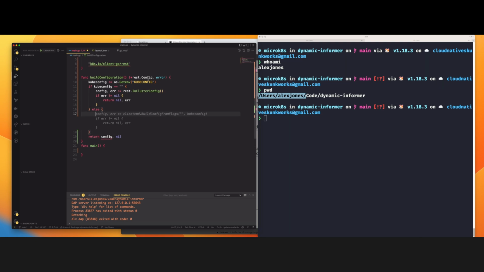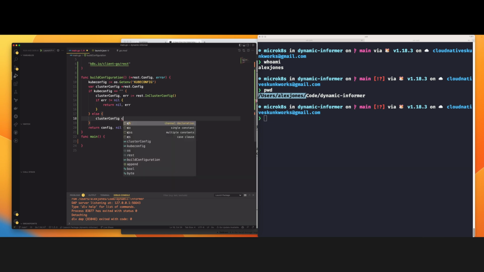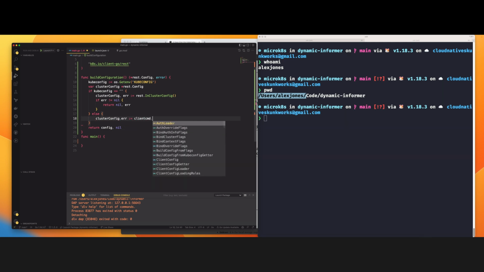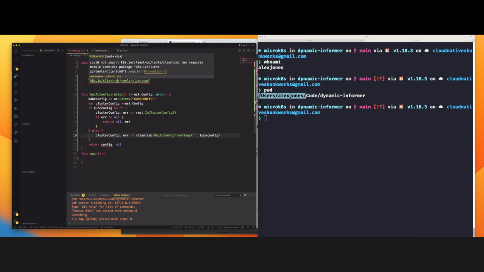Otherwise, we're going to do something else. So let's go ahead and create the cluster config, rest.config. We're going to say that this is going to be the client, I think it's client command dot build config from flags, kubeconfig. Okay. Now, what I'll need to do is to pull these in.